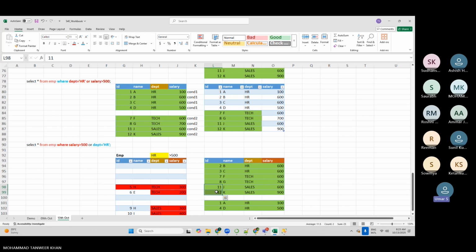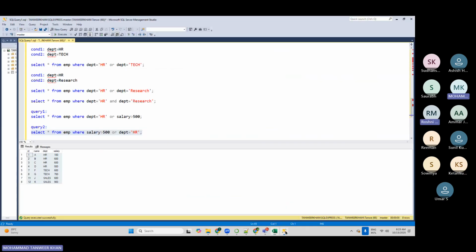The priority of the condition is changed. I'm not talking about that, sir. My question is, is the outcome the same? Yes, output is the same. Umar Khan, output is same. Okay.